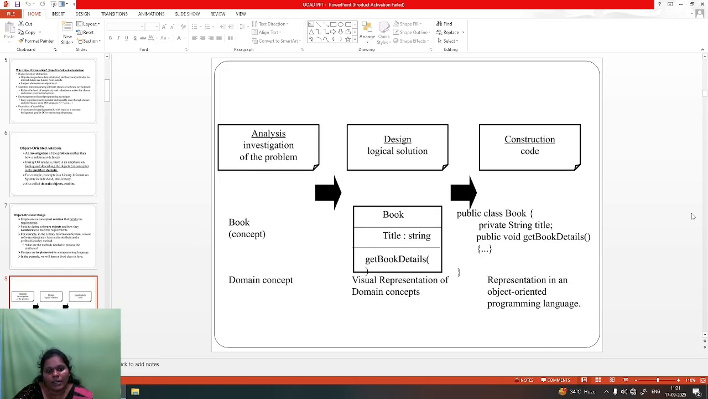This is the diagram representing object-oriented analysis. Analyzing the object means investigation of the problem. Designing means a logical solution. Construction means coding. For the coding: public class Book, private String title, and a getBookDetails method. This is a visible representation of the domain concept.